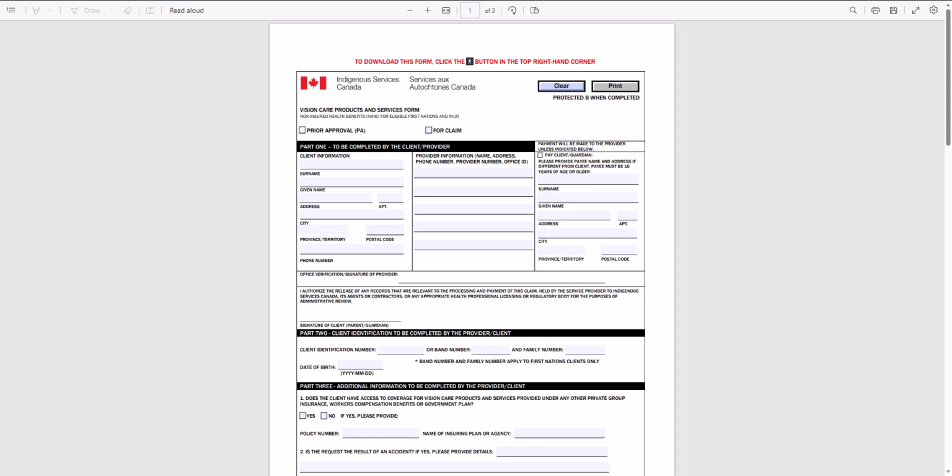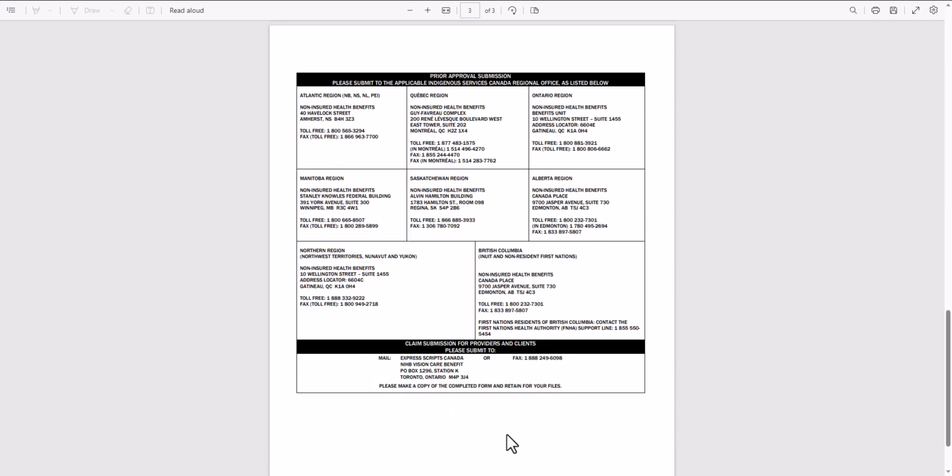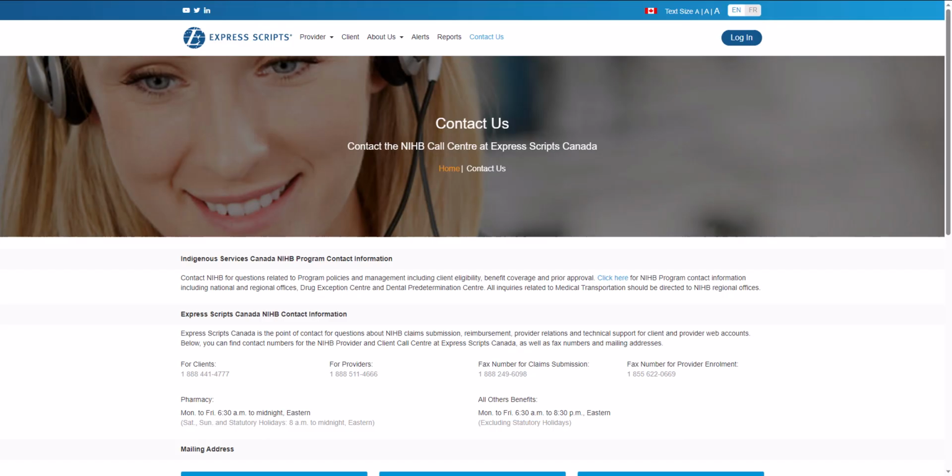Once completed, please submit the claim by fax or mail to Express Scripts Canada for review and processing. You can find the fax number or mailing address located on the last page of the prior approval claim form or by clicking the Contact Us button in the top menu bar and scrolling down to the Express Scripts Canada NIHB contact information. The NIHB call center at Express Scripts Canada is available to help. Please contact the NIHB call center at Express Scripts Canada at 1-888-511-4666.